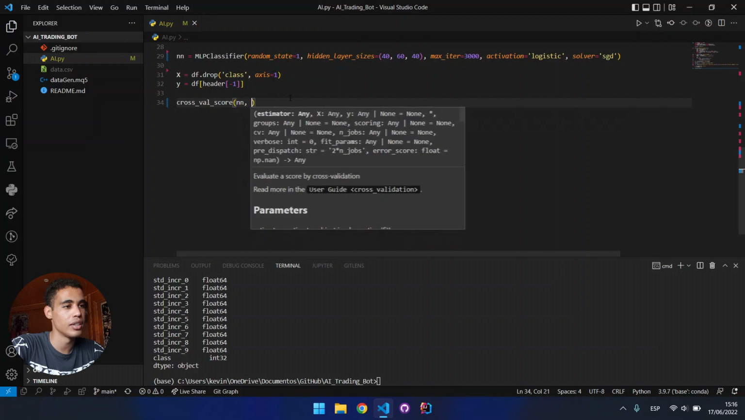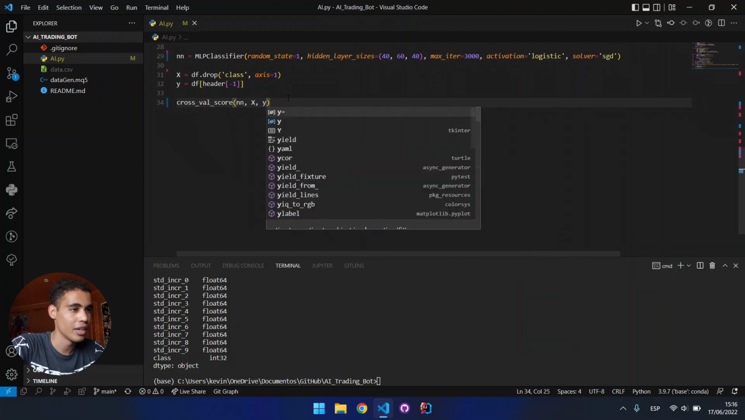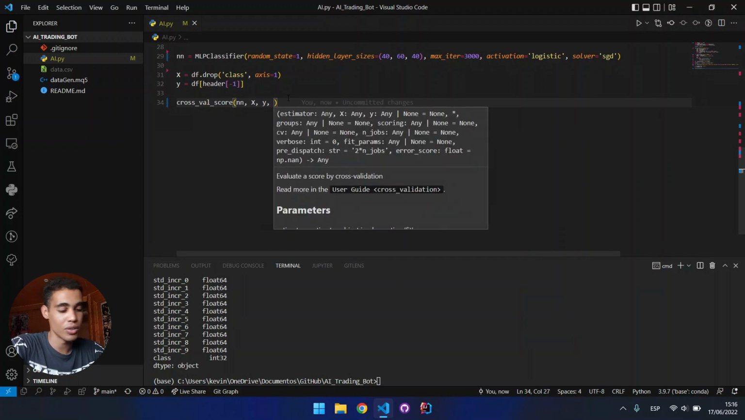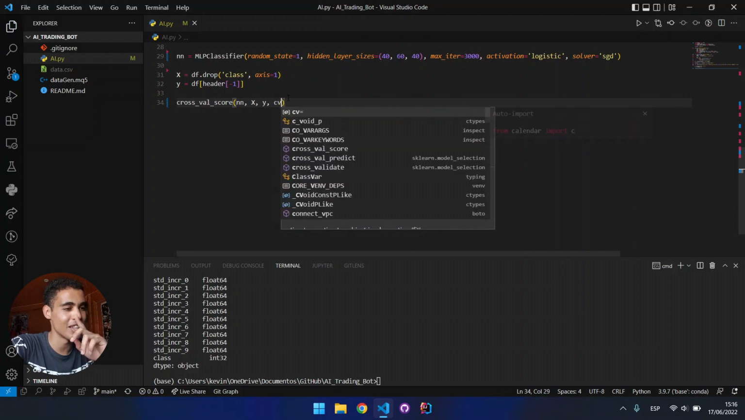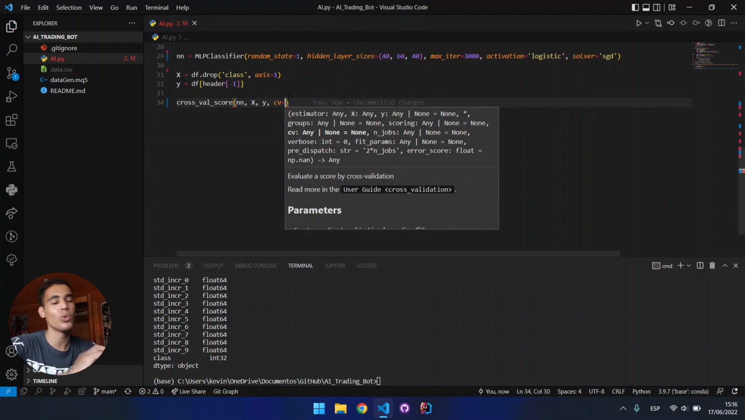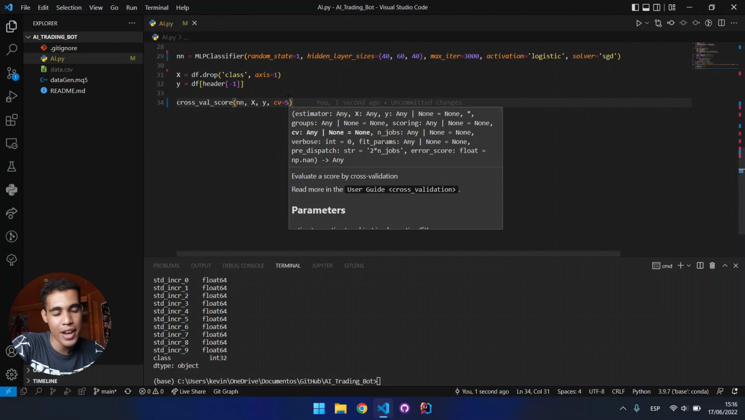and here we need to send the estimator, in our case the neural network, X, Y, and here we should send the cross validations. Remember that the cross things, I don't know the exact name, but basically we need to say on how many parts we want to divide the data. So for example, we are going to divide it in 5 parts. So we are going to train the neural network 5 times, and we are going to use every piece of the data, every division of the data, as a test. So basically we are going to use 20% of the data as a test, but we are going to use all the data for that.